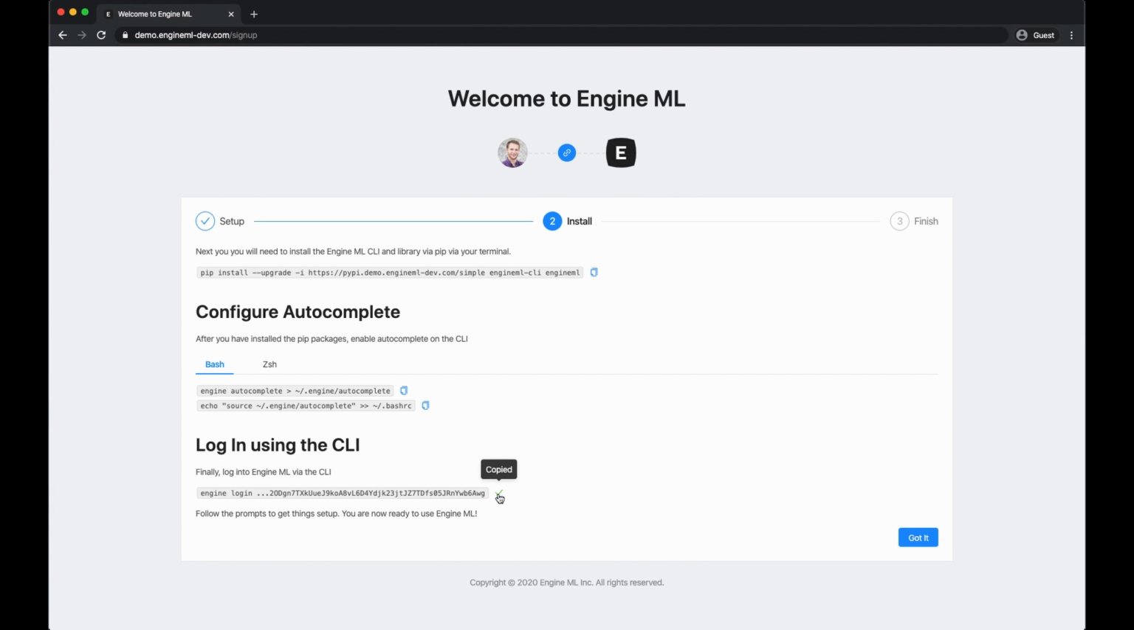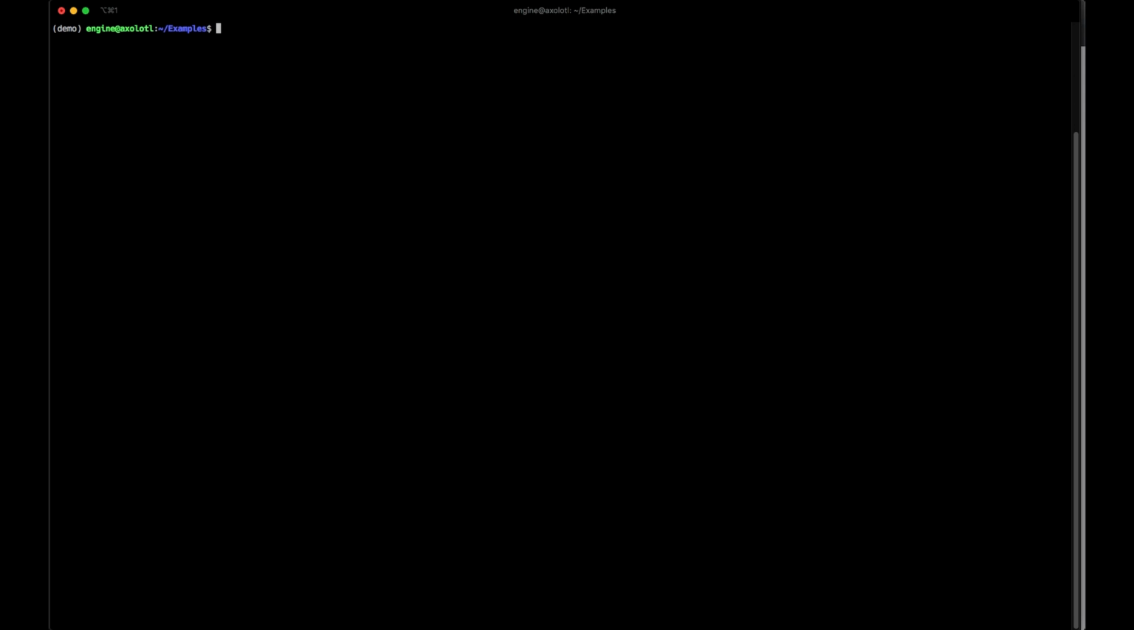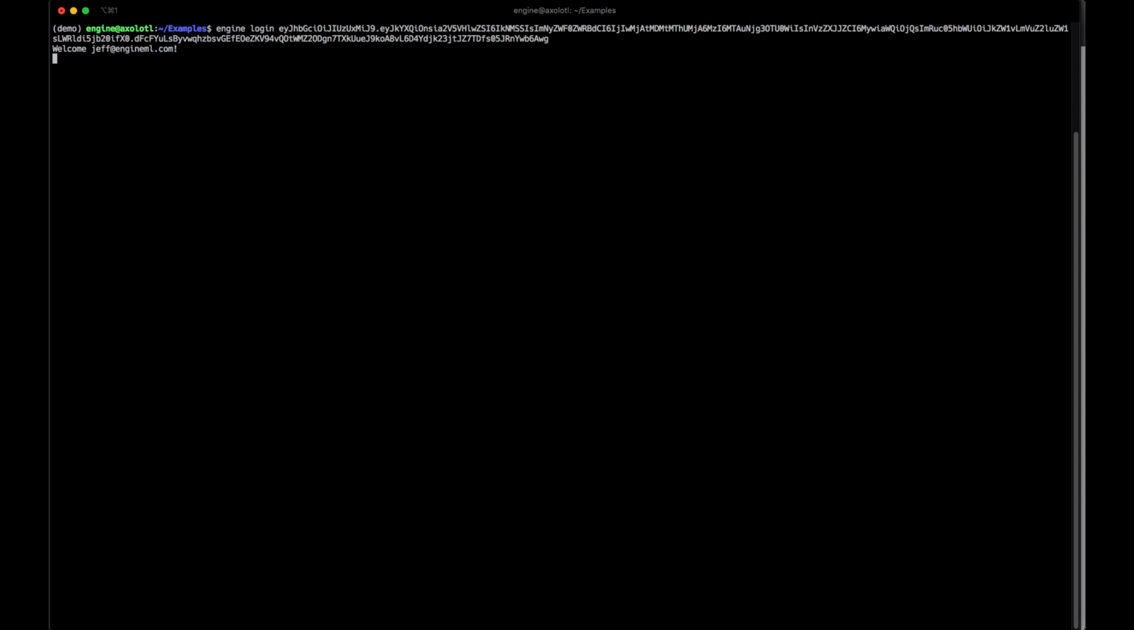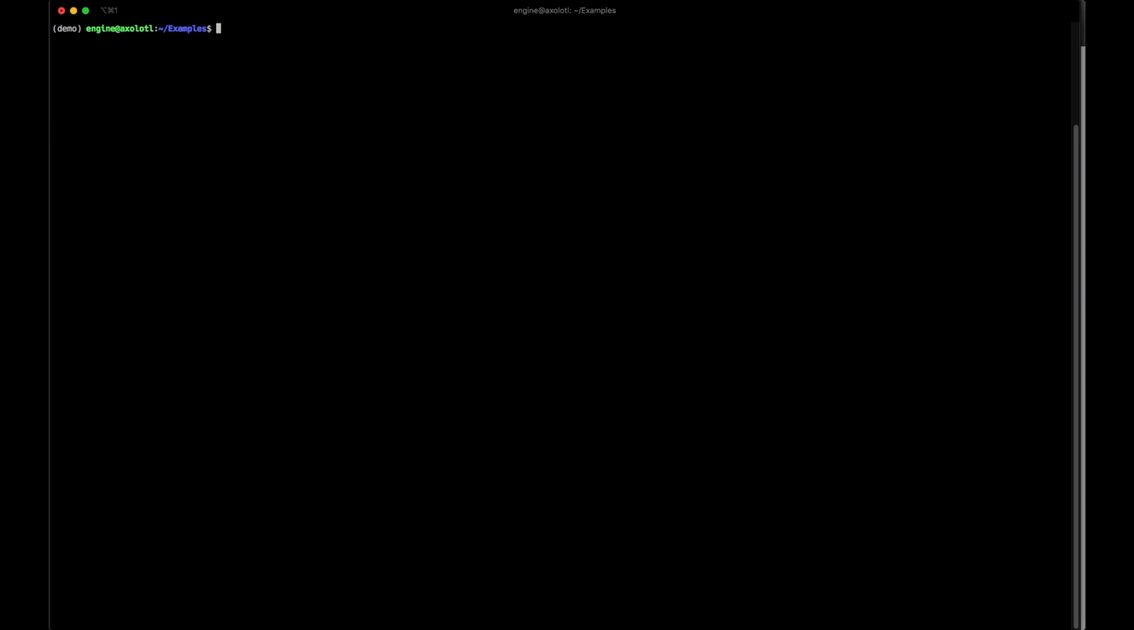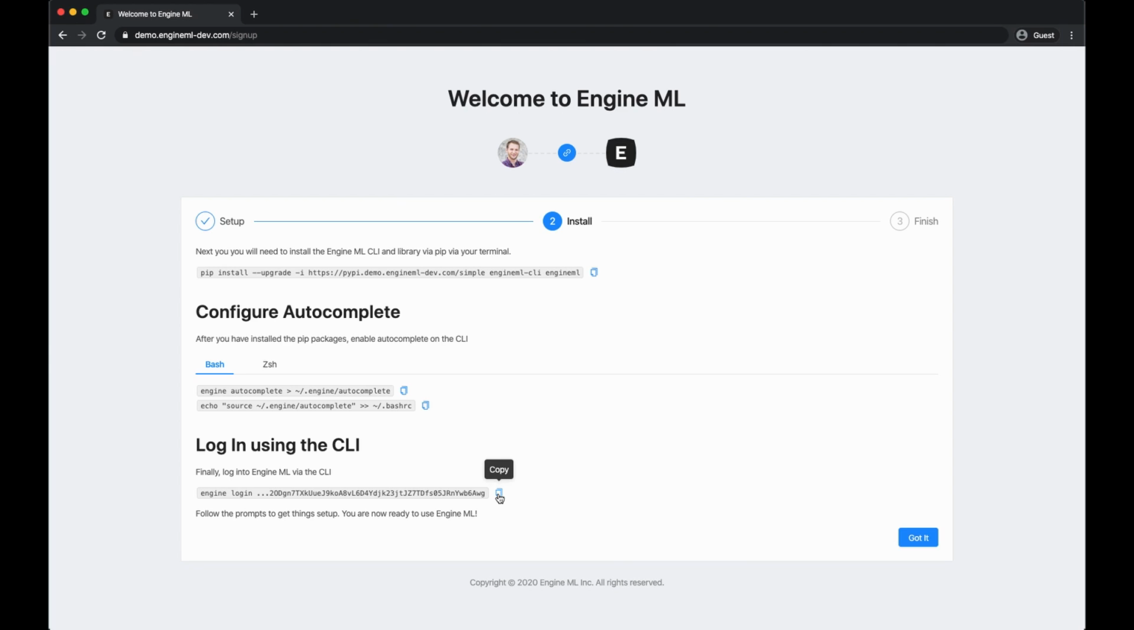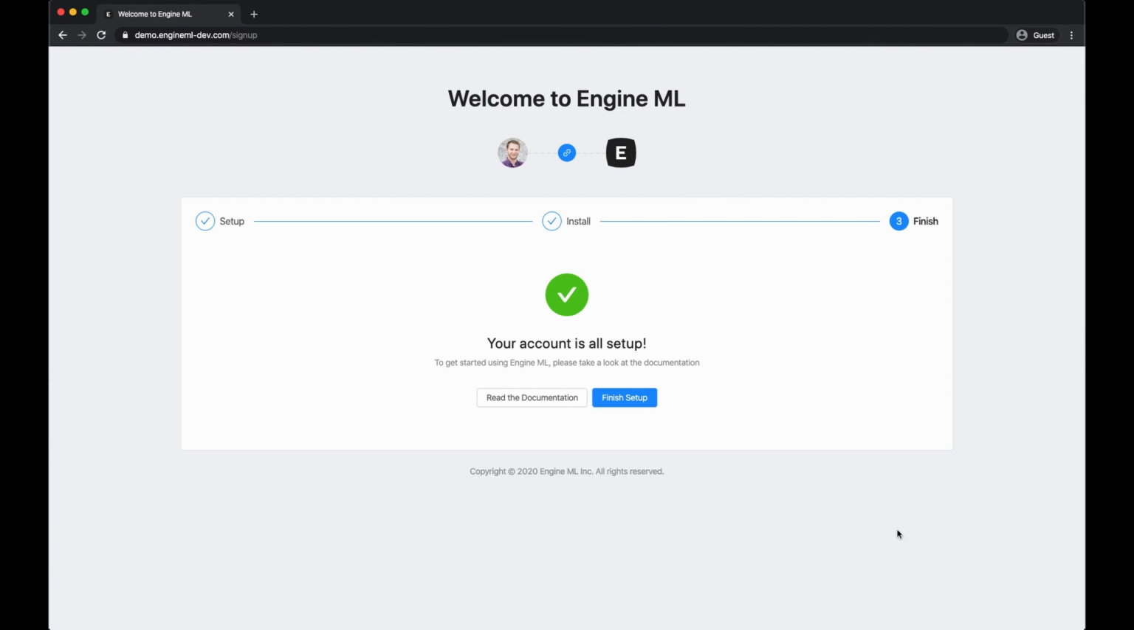Finally, use Engine Login to connect the CLI to your account. During the login process, you will be prompted to add a public SSH key. Engine uses this key to synchronize your code, logs, and output files. The Engine Login command expects a CLI key that identifies you. You can revoke this CLI key and your public SSH keys at any time from your account settings page.